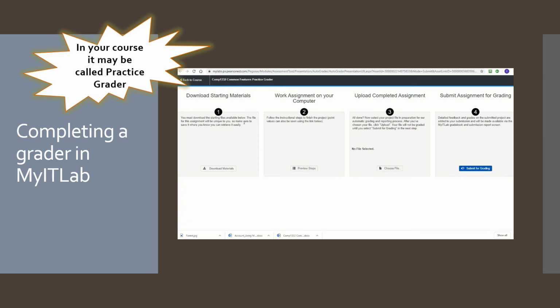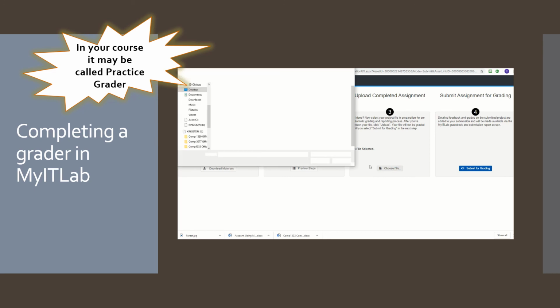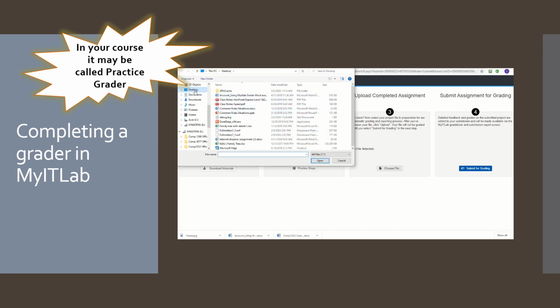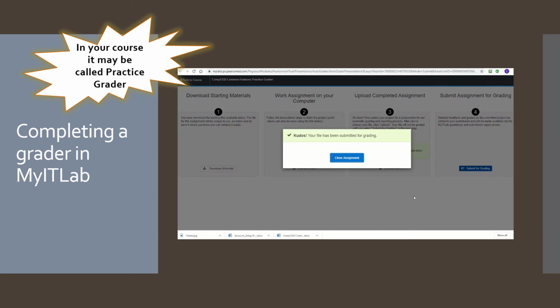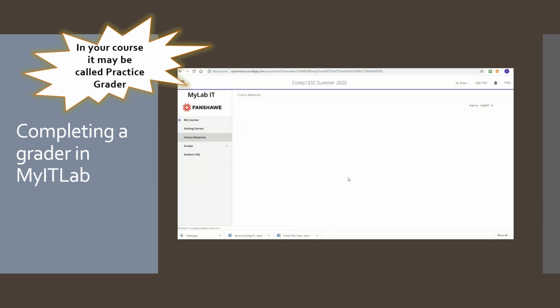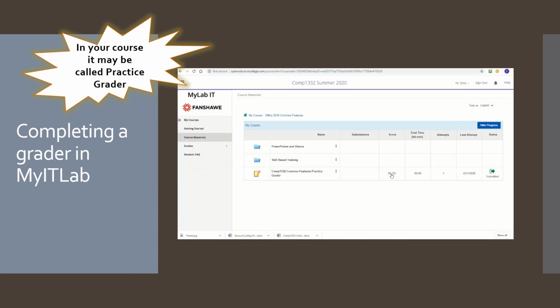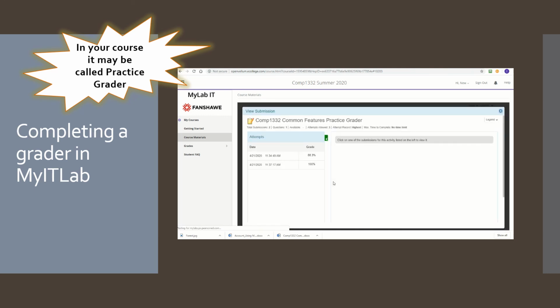So I've made the changes, so I don't need to download everything again, because I can just continue to use the same file. I'm going to choose the file on the desktop, wherever the heck it was, right here. Open it, upload it, submit for grading. Kudos. And again, remember, that's the first mark. So I'm going to look here, view submission, and there's my second file with 100%.